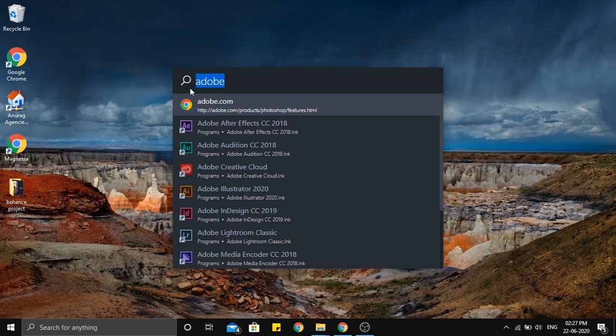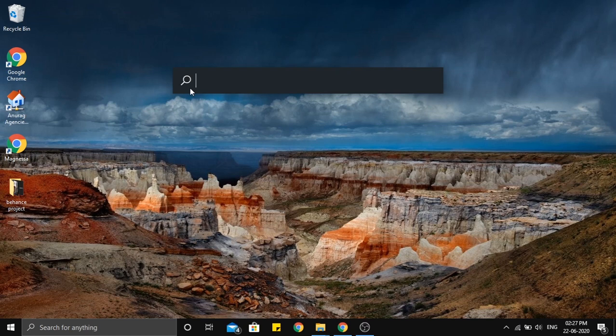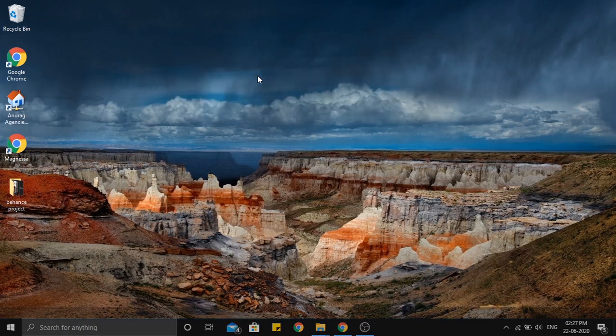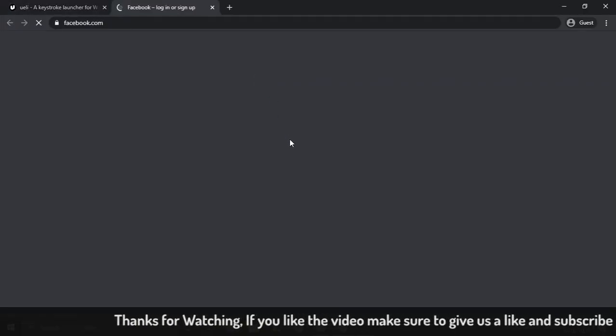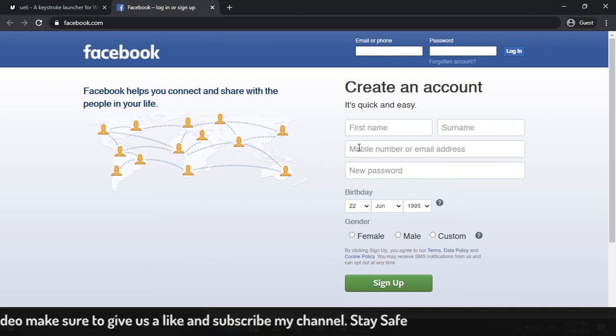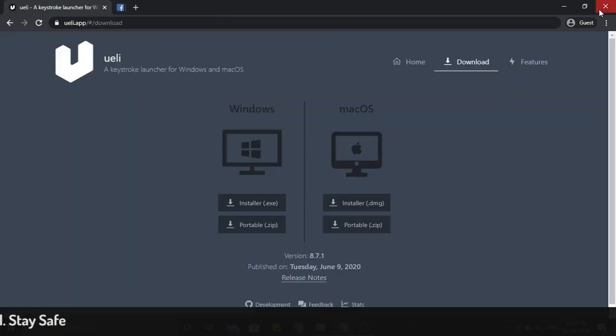It can not only perform searches, but it can also perform mathematical equations like 4 plus 6, and the answer is 10. You can even search online from here itself. For example, I would like to open my Facebook, so I will just type here facebook.com, and it will open with the default browser. In my case it's Google Chrome, and as you can see, it opens it up, and you can now just do whatever you want.